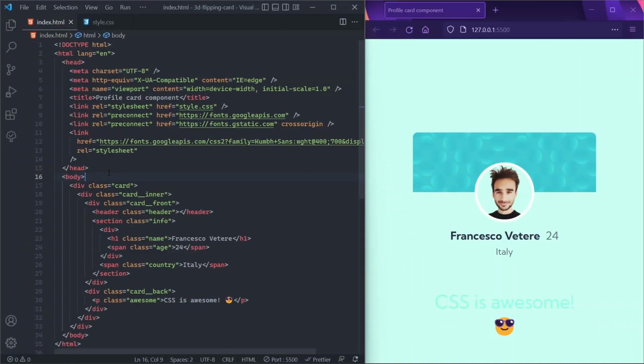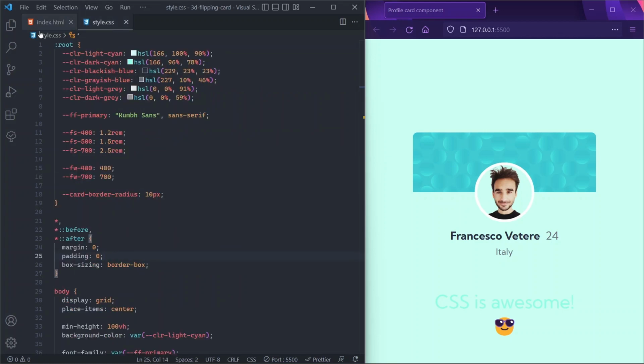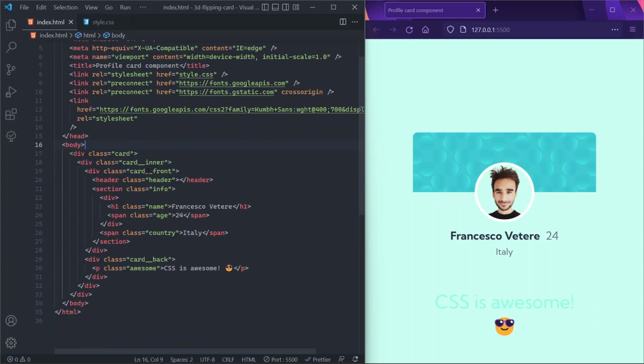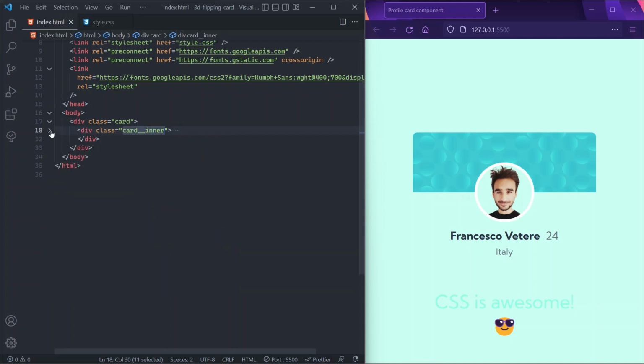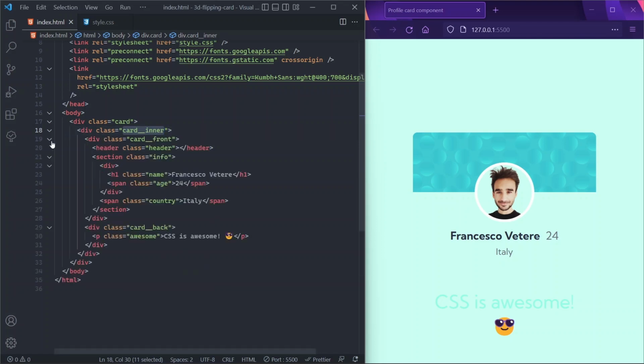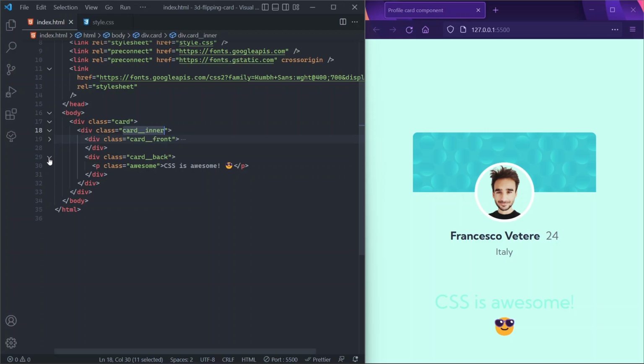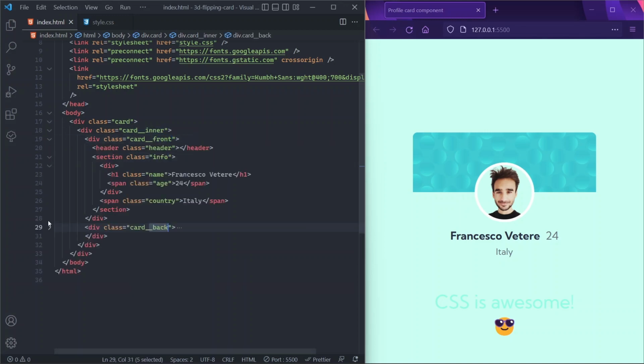So here I am in VS Code, and as you can see I've already set up a simple project with an index.html and a style.css. For my HTML, we have a card container which basically contains all of the markup for my card. Then we have another container called card inner, and we'll see in the CSS why we even need this extra layer. Then we just have our two divs which represent the front and the back faces of our card.